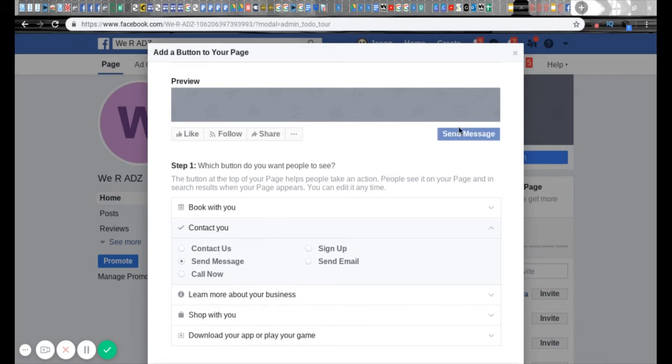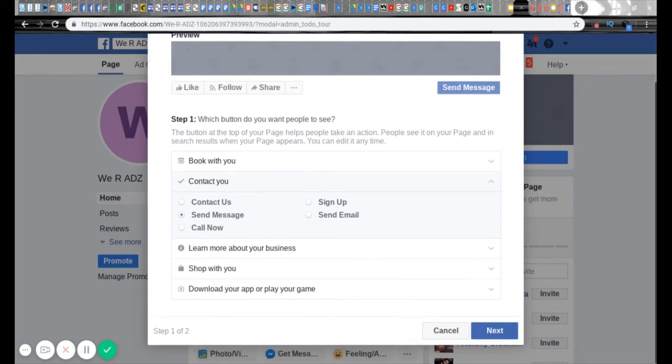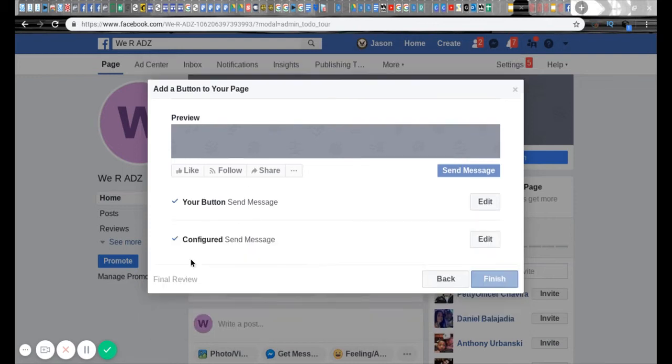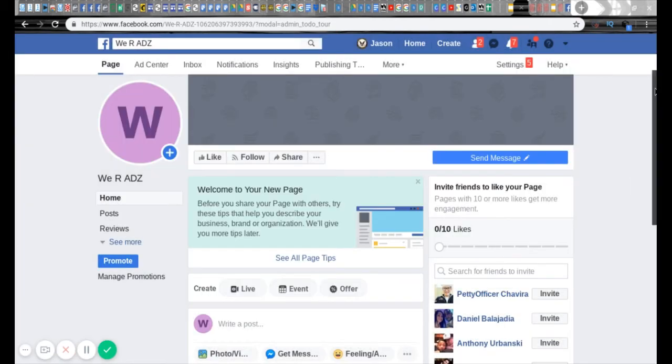Okay, that way people see right at the top, hey, send me a message, ask me a question. You can set up your whole page to be based around getting people to ask you a question. So you want to set it up to where when people go to send you a message, it goes to Messenger. All right, that is finished. That part is done.